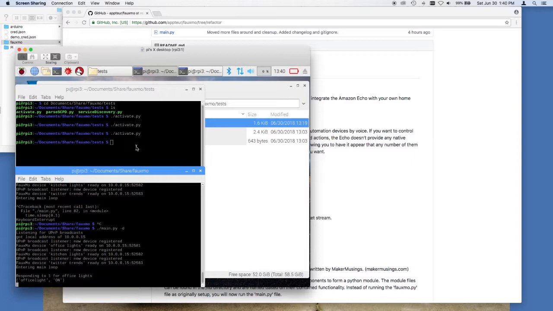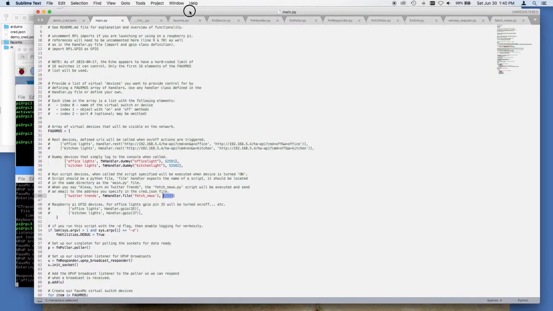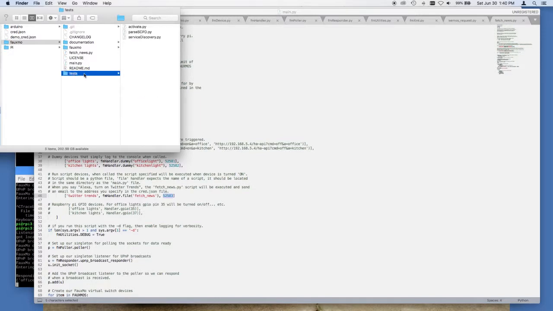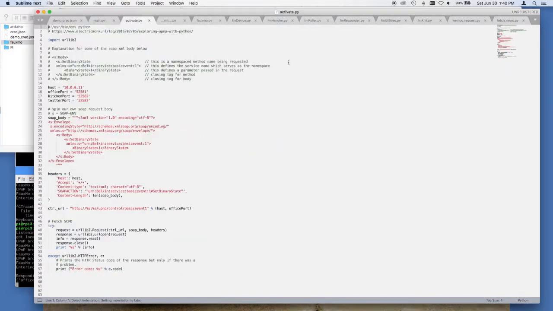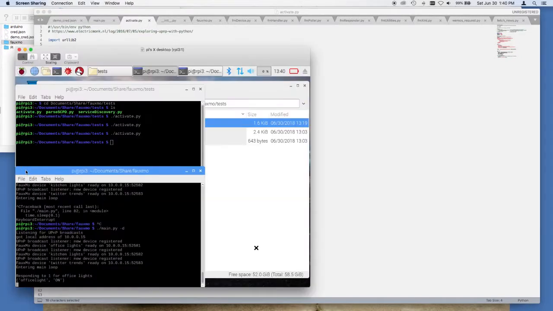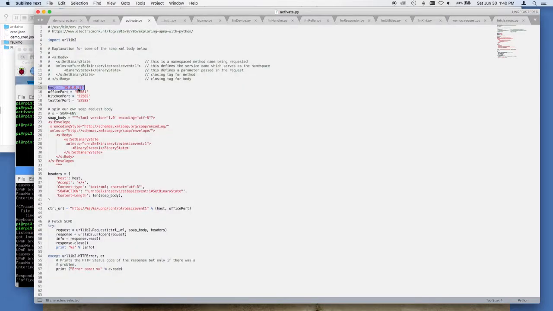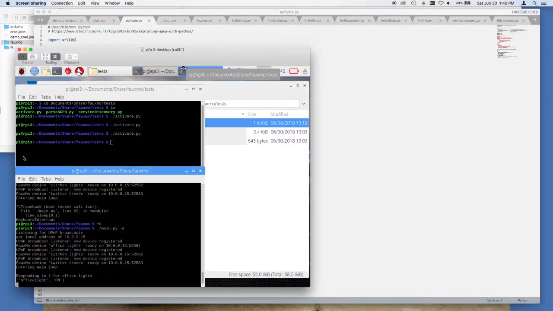So I have this other script, activate.py, which, let's see here, we'll open that up. You'll find it in the tests folder here, activate.py. You can run this on the Mac or something else. This specifies the host, so this is the one we want to call it on. This host right now is on the Mac. This one is on the Pi.